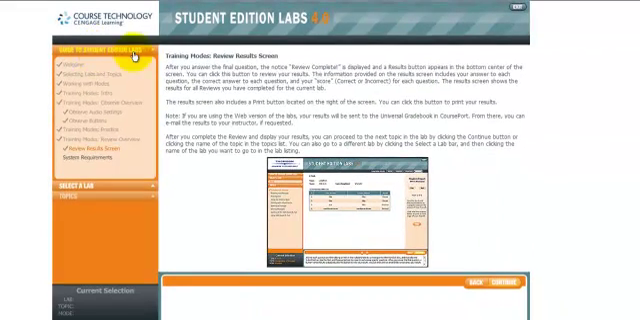Alright, the first place you want to go to here is Guide to Student Edition Labs. And in this section is where you learn how to navigate when you go to select a lab to complete for the course, for your assignments.